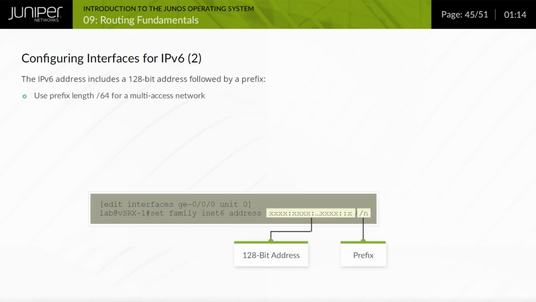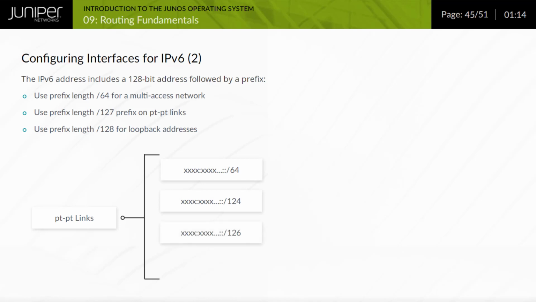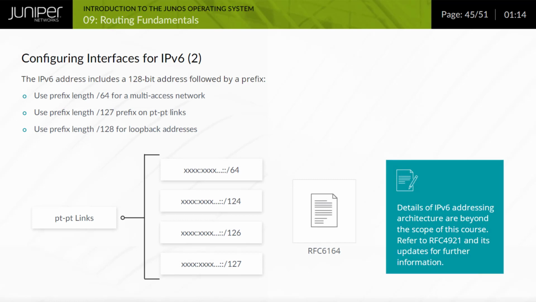For multi-access networks, /64 prefix lengths are most commonly used. For point-to-point links, many prefix lengths have been used, including /64, /124, and /126. But current best practice according to RFC 6164 is to use a /127 prefix length. Note: details of IPv6 addressing architecture are beyond the scope of this course. Refer to RFC 4291 and its updates for further information.